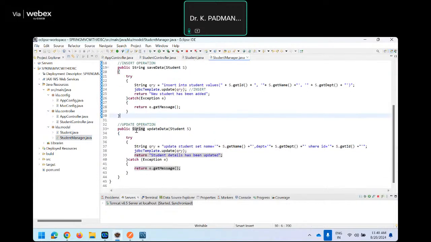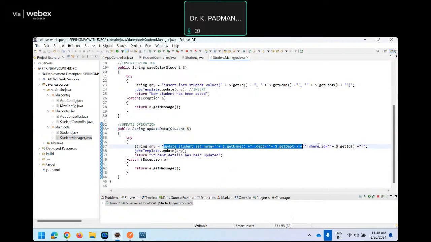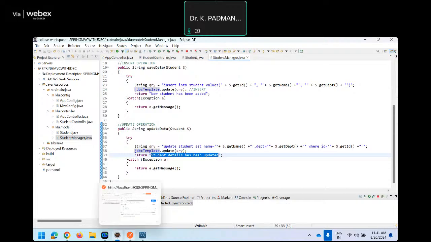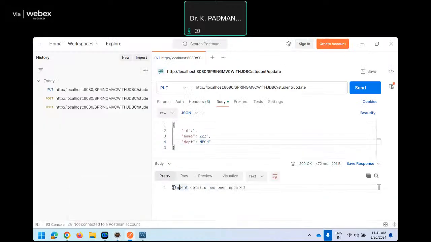Then what is the logic we have in the method update data? We take the input in the form of an entity class object, student. Here we have the query to perform the update operation, and we used the JDBC template dot update method to execute the query. Finally, we are returning the acknowledgement, student details has been updated. That's why we are able to get the acknowledgement as student details has been updated.